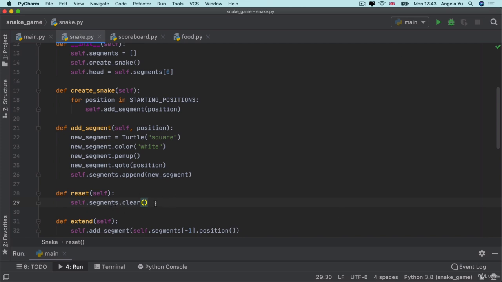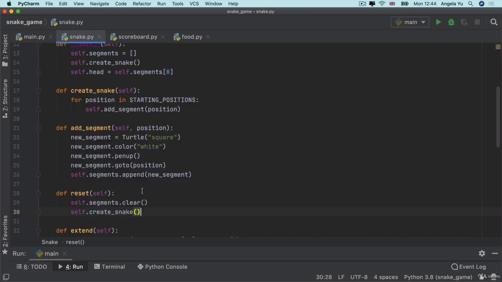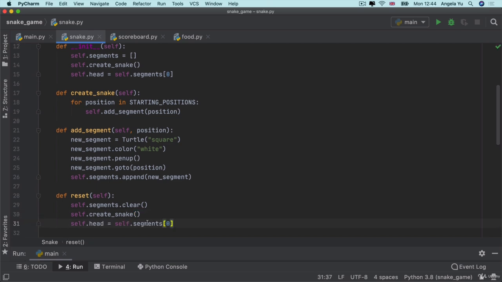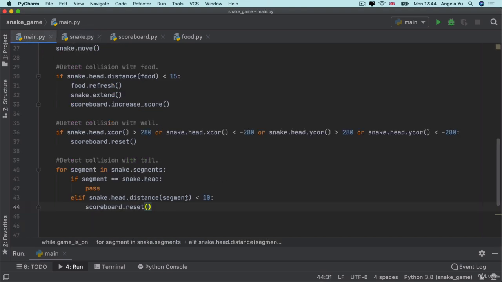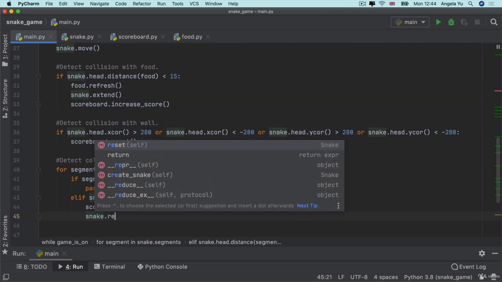And then once we've gotten rid of all the segments, we're going to call self.createSnake again so that we create another 3 segment snake in the starting position. Now, in addition, I'm also going to set the self.head as the 0th element from that list of segments. So basically, we're doing everything that is in the init because we're going to initialize the snake again back at the center. So now if I go back to main.py, in addition to resetting the scoreboard, I also get my snake to reset.